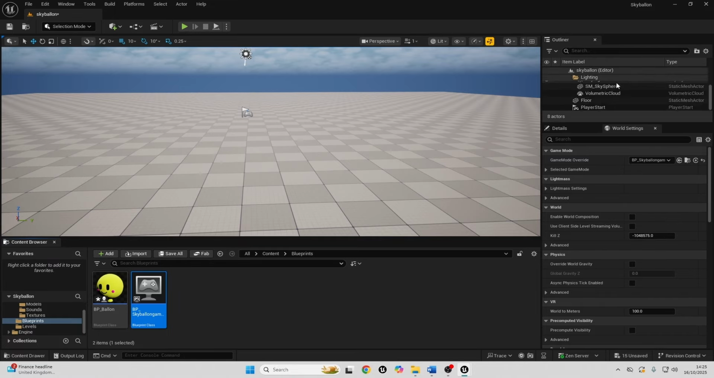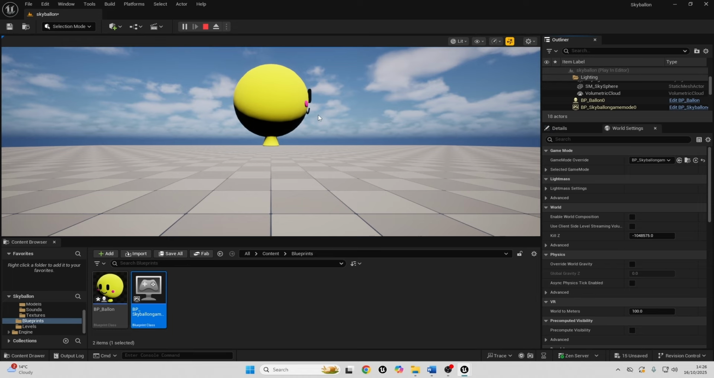And now, if we just go over to the outliner, this will show us a list of all of the different assets that we have in our level, and one of them is the player start. This is going to be where in our level the player is going to start the game. If I just click the play button, I'm going to start off my game as my balloon character in the player start. So nice, everything is working as intended.